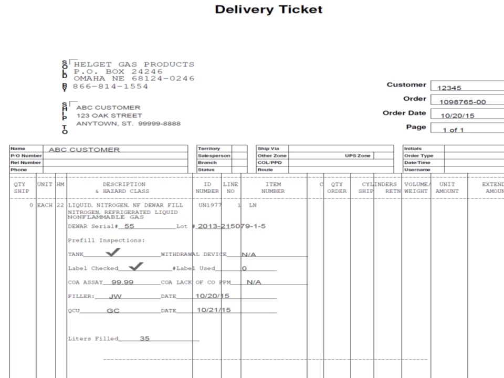The last digit represents how many fills have been taken out of that supply vessel. In this particular delivery, this is the 5th fill that has been taken out of that particular supply vessel. We do our pre-fill inspections. As you notice, we look at the Dewar itself and we check it off. We look to see if it has a withdrawal device. Some do, some don't. Some have a floating cap.